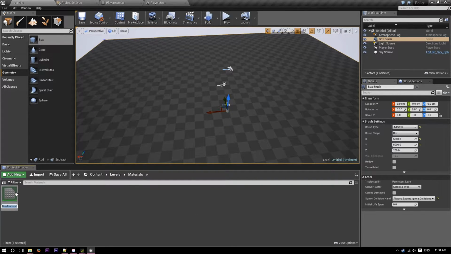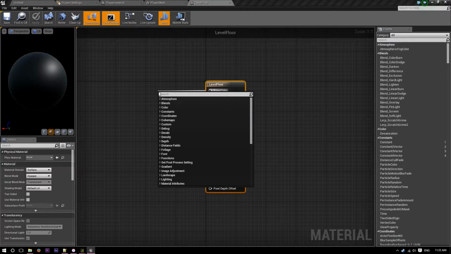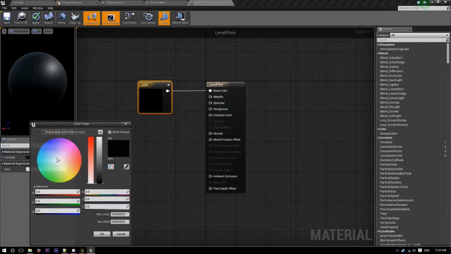Click on this constant. Let's make it a nice little green. Green. Perfect. Darken it up, make it more grassy. Save. Drag this onto the actual level. And for some reason it's not. There we go. Apply. Save. Drag it out. And now we have a green floor.